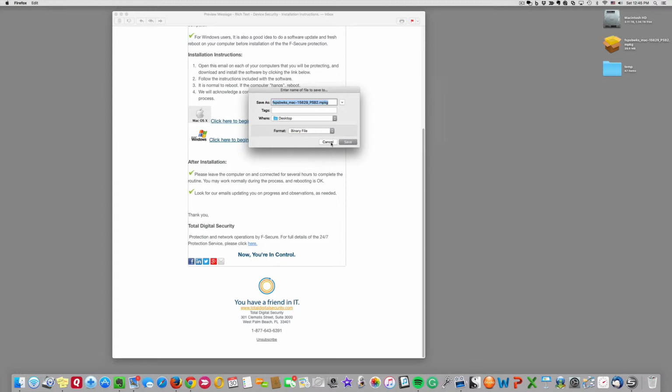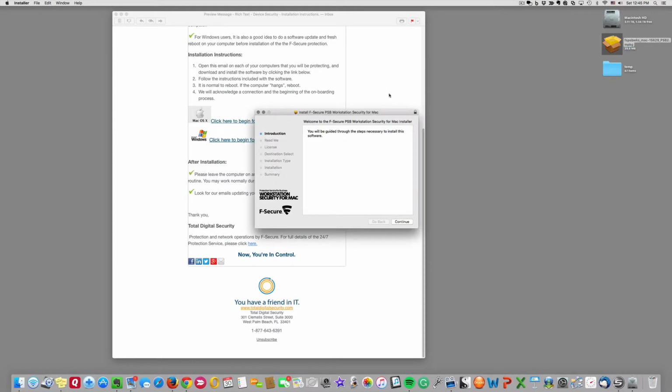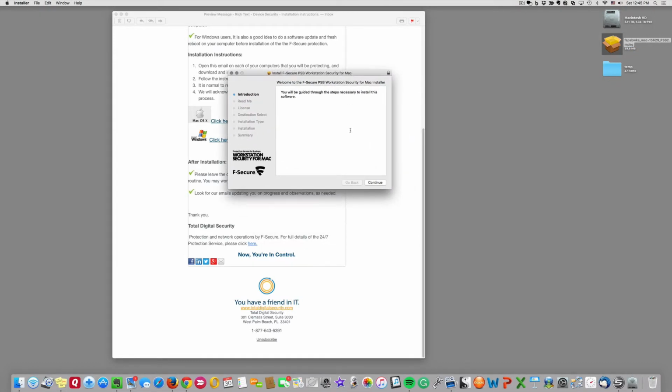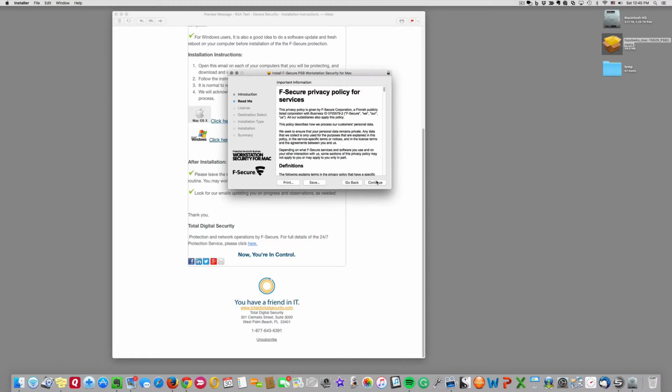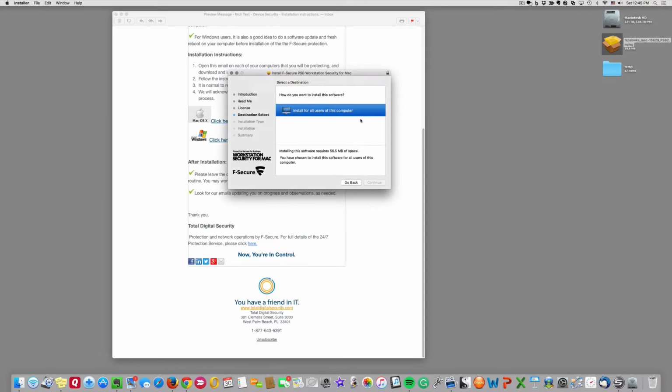Now I've already done that to save us some time. You'll notice the software is downloaded into the Apple icon for an application installation, this box here. So that's my next step. I'm double clicking the box to open the F-Secure software, and that's when I start to see the F-Secure instructions. I'm going to continue the process, and I'm going to agree to privacy and license terms, and I'm going to, in this case, install for all users of this particular computer.